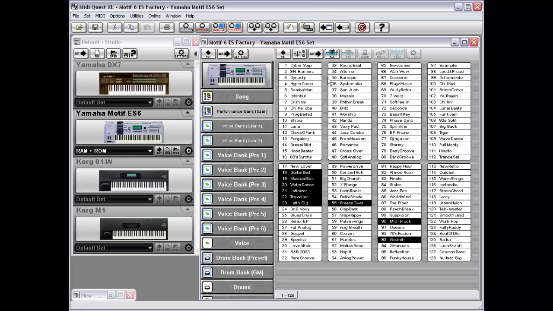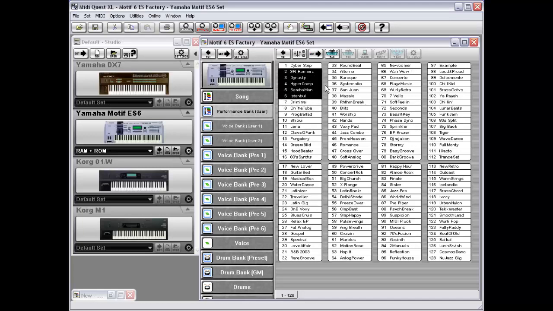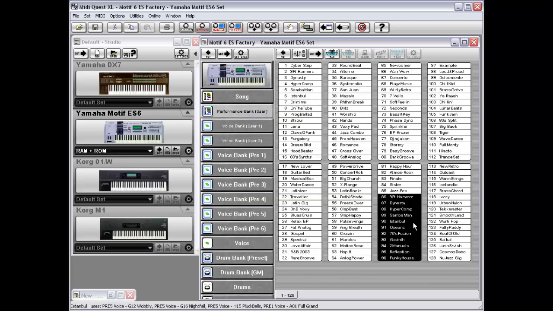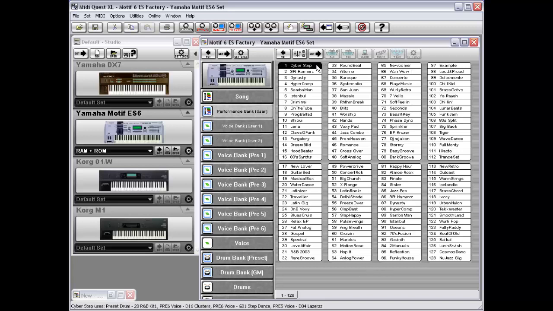So let's give you a brief show and tell. I can select a group of patches, go copy, and I can select another area and simply choose paste, and these patches have now been copied into this area as well. I can also swap patches. You see me do it on a one-on-one basis.